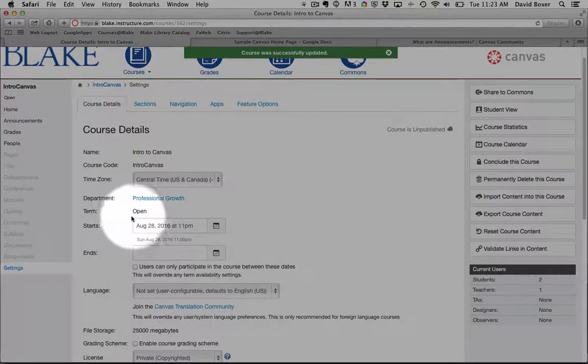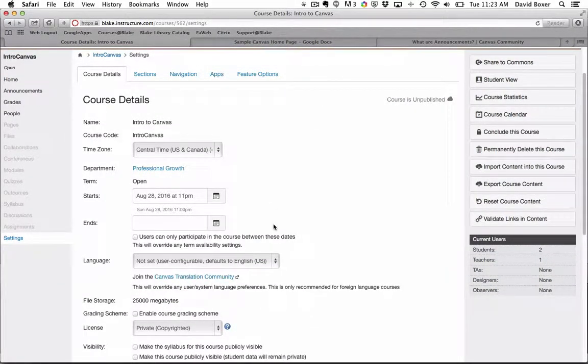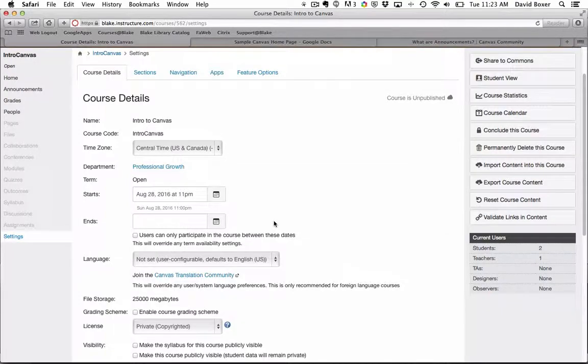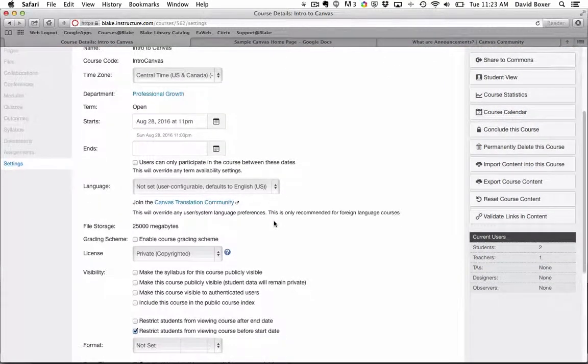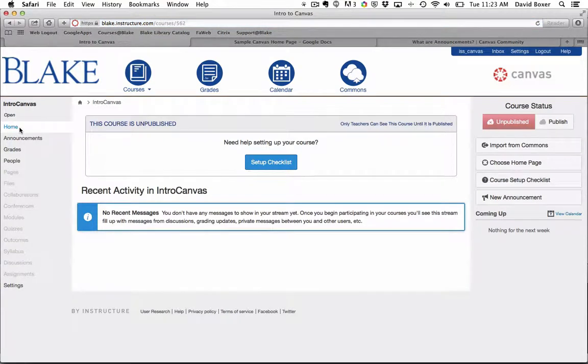Once I do, I can see that automatically on August 28th at 11 p.m., my course is going to be published. You'll want to clarify with your division director about the start date for setting the publication of your course. But in the meantime, you're ready to go ahead and continue to create course materials in your course.